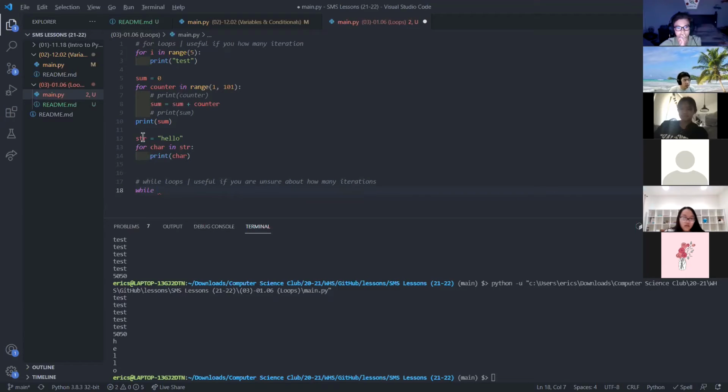You do while. Similar to for, you put while in the beginning, and this time you want to put a condition here, and then a colon. So our condition is basically a Boolean statement. For example, if I were to put while 1 is equal to 1, now we know this is true, right? Because one is one. So it should be an infinite loop.